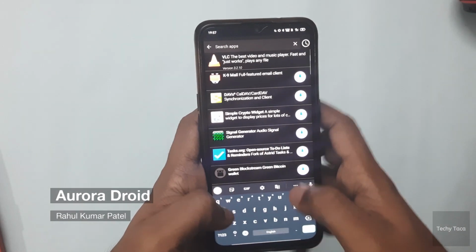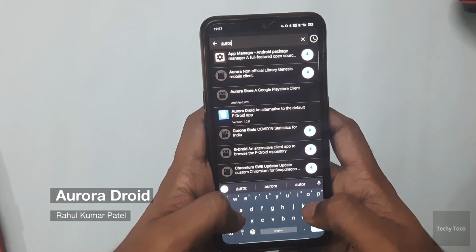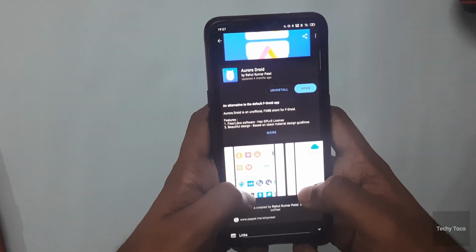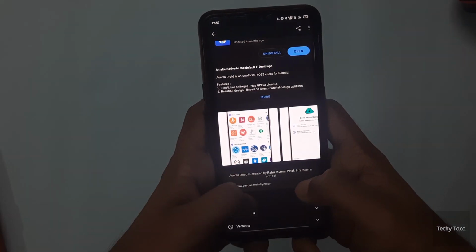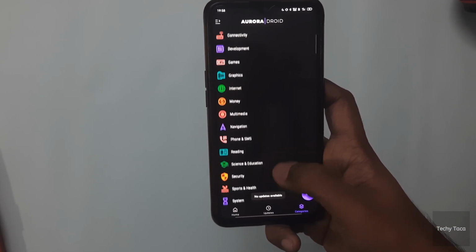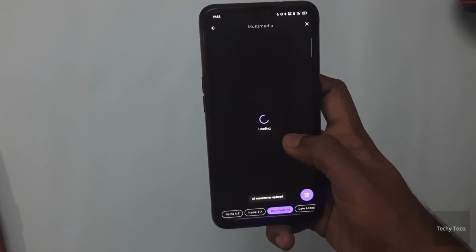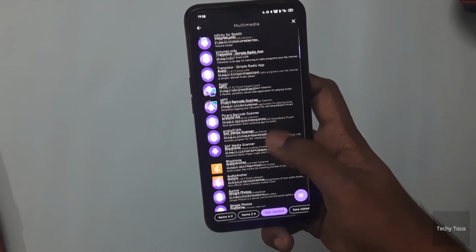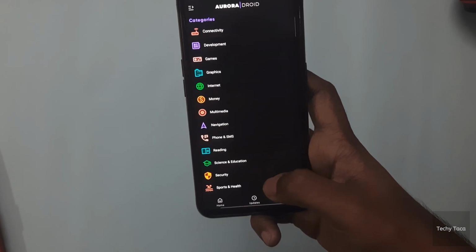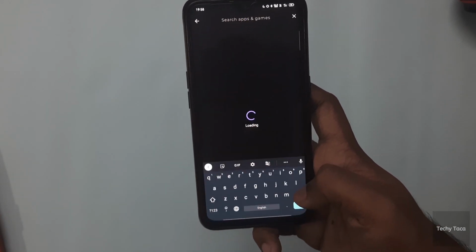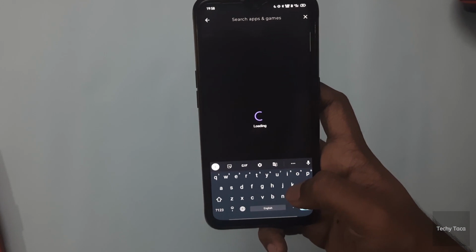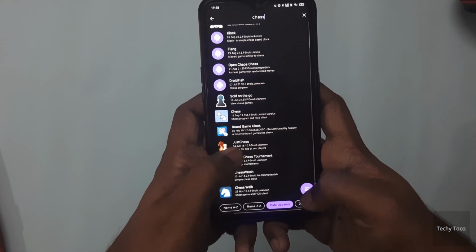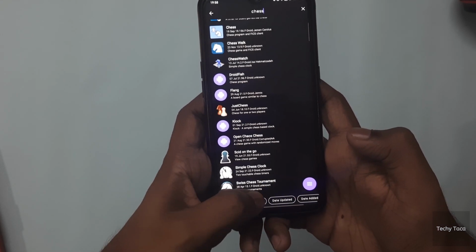First up, we have Aurora Droid by Rahul Kumar Patel, and it's basically an unofficial client for F-Droid itself. It hosts the same apps as F-Droid does, but has a modern and sleek design, giving it an aesthetic edge. It also displays the apps in categories like multimedia and money, and searching for a particular app is made easy with the help of additional filters. So, if you're someone who's bored of the user interface of F-Droid, be sure to check this one out. Also, we'll be using Aurora Droid to have a look at the other apps in the video.